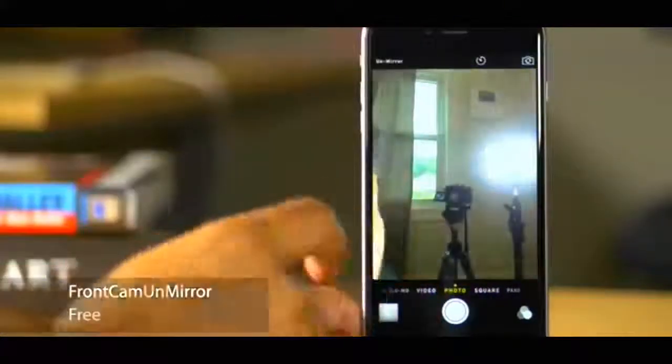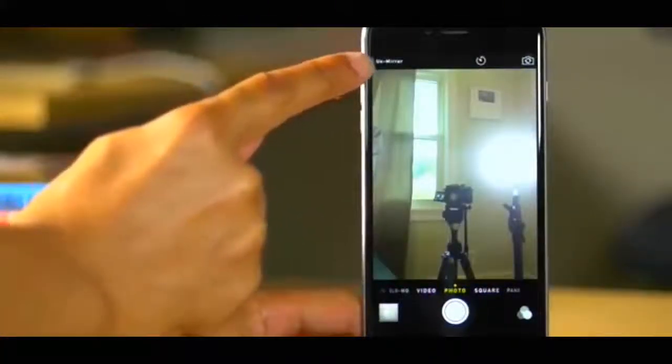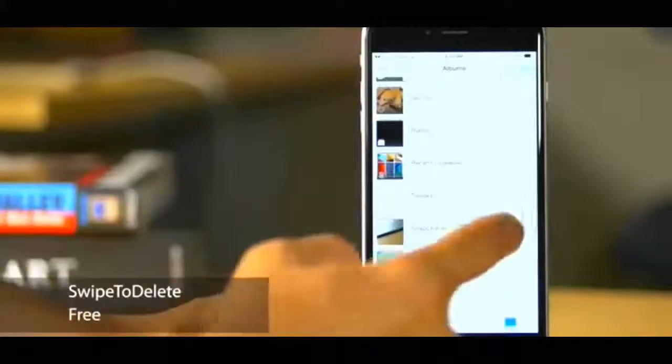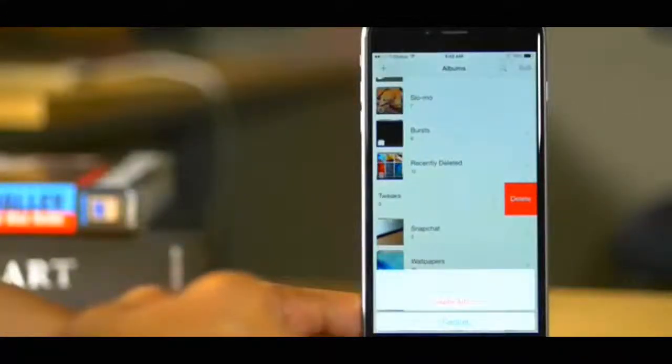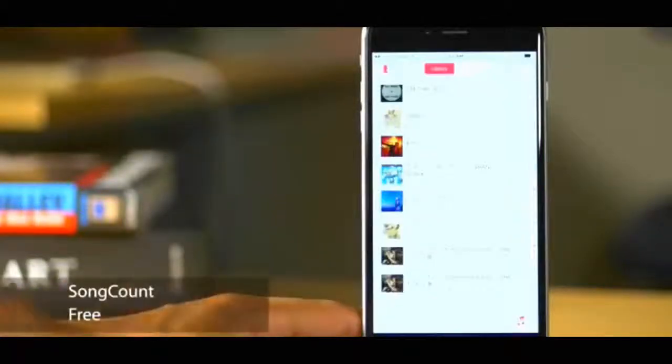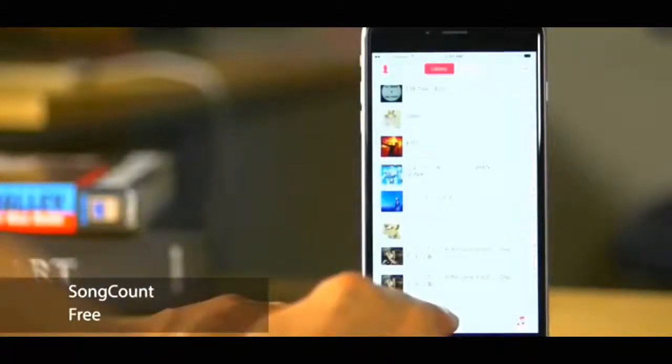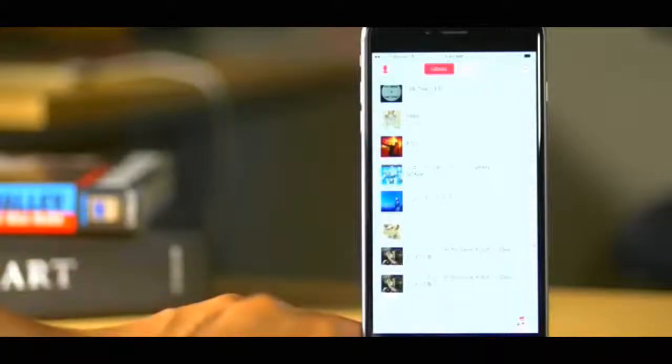You know how the front facing camera mirrors your image? Well, you can unmirror the image just by tapping this little button in the upper left hand corner, just like that. Next is swipe to delete. You can swipe on albums in your Photos app to delete. Easy peasy. Next is song count. It places your number of songs at the bottom of the My Music tab in the stock music app.